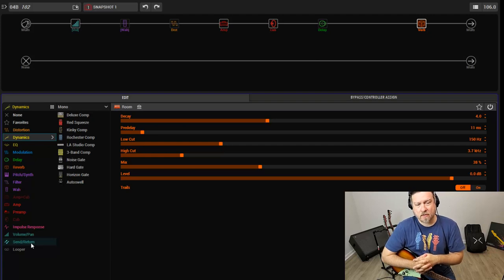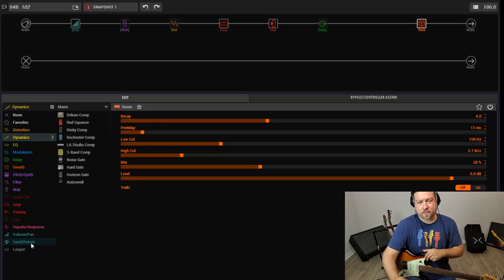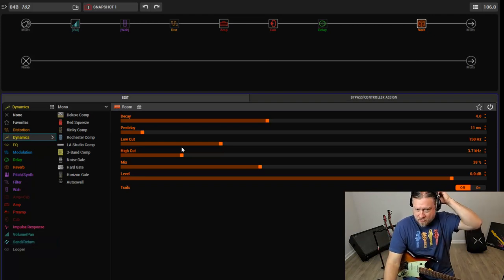So now I'm going to talk a little bit about signal flow, because there are some cool things that you can do in Helix in terms of setting up parallel effects versus just having everything run in a straight line. So let's start with the pre.